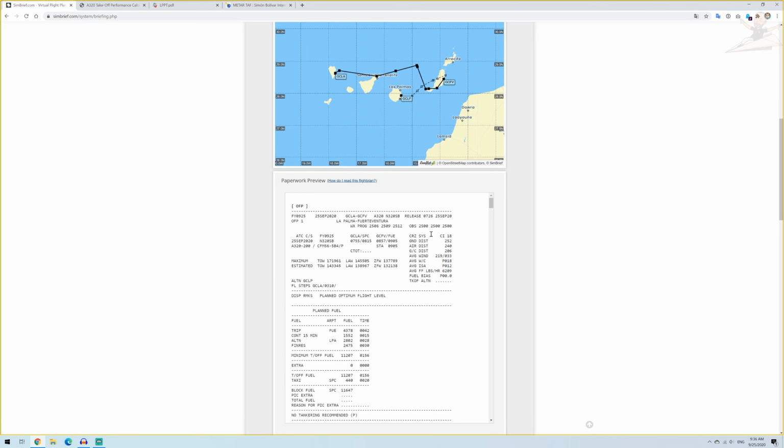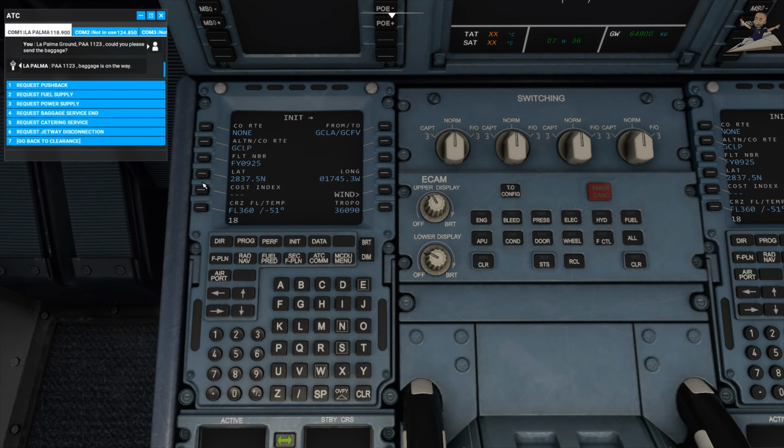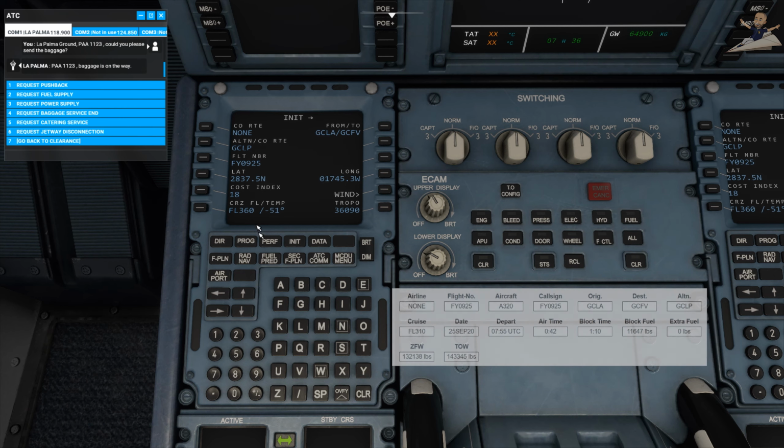Our cost index is here. You need to go to the paperwork, and at the top you have cost index 18. So I'm going to add 18. The flight level, as we've seen before, is 310, and we're done with the screen.